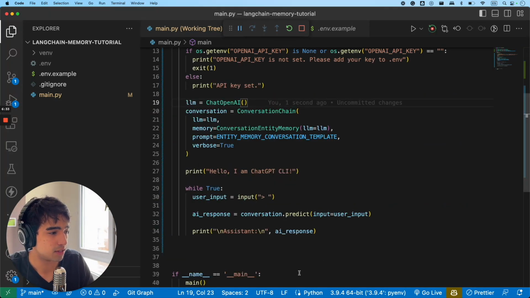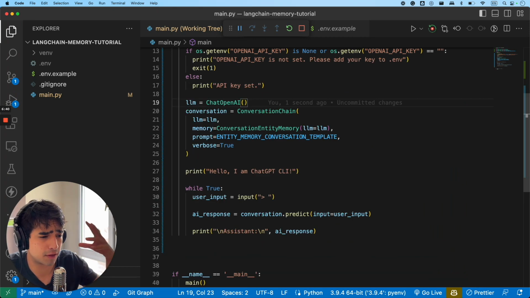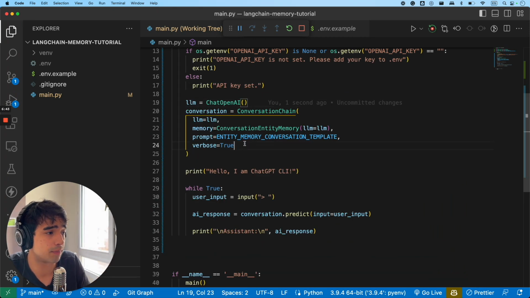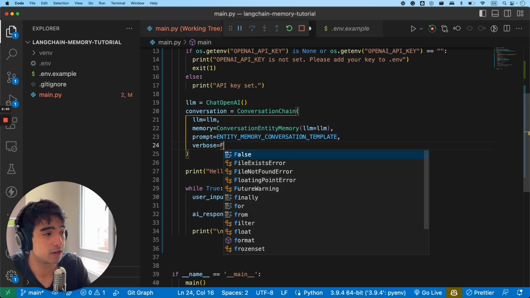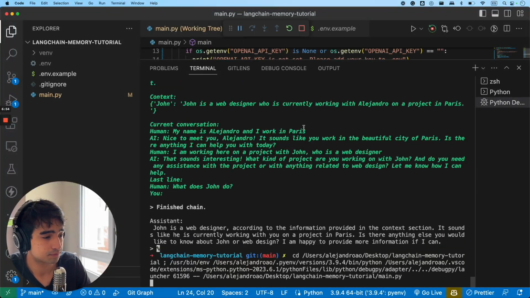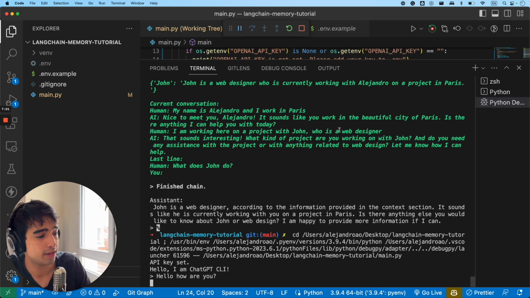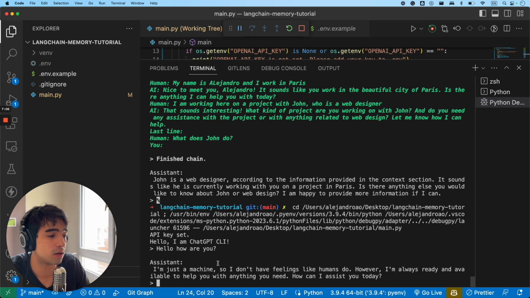And last but not least, just to show you, so far we have been displaying this green text right here, which is kind of the thinking mechanisms from the language model. But in order to disable that, we just have to set the verbose parameter to false. And then if I run this again, you can see that hello, how are you? It doesn't print the green text anymore. It just prints the response. So there you go.